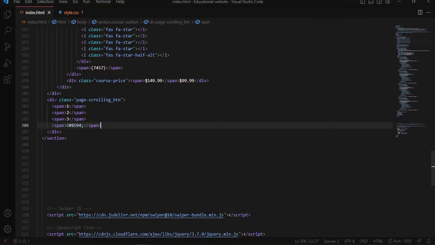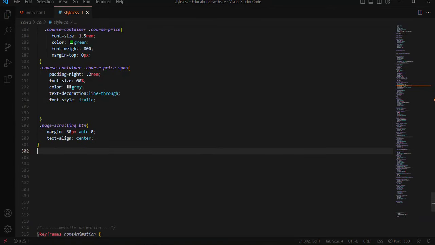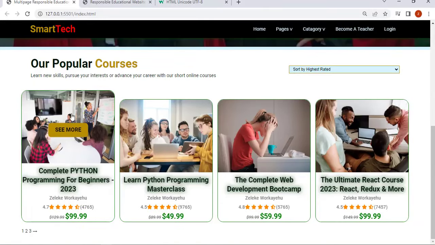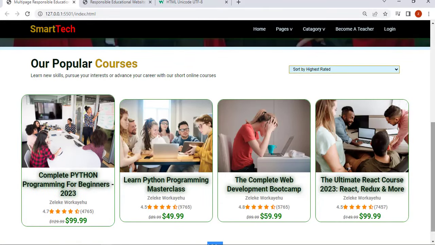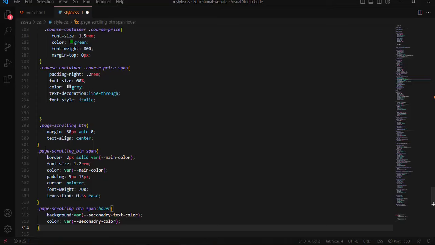Now, let me style this using this class selector, page scrolling btn. So, here are margin from top 50 pixel and auto from left and right and from bottom 0, and text align center. When I save and refresh the web page, here we have, right? This is. All right.